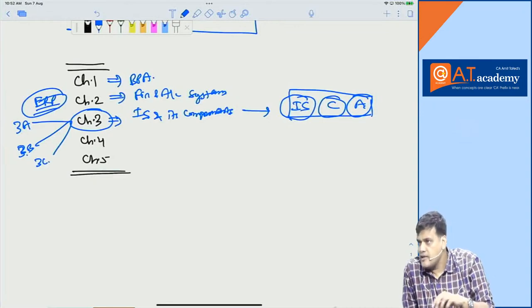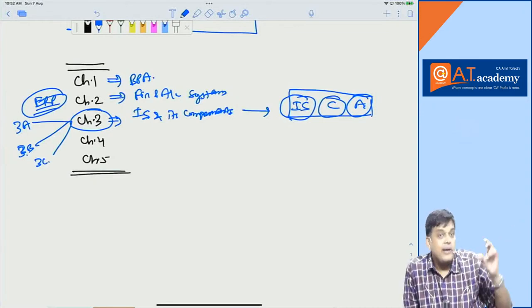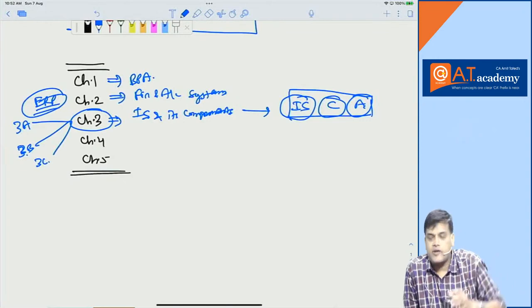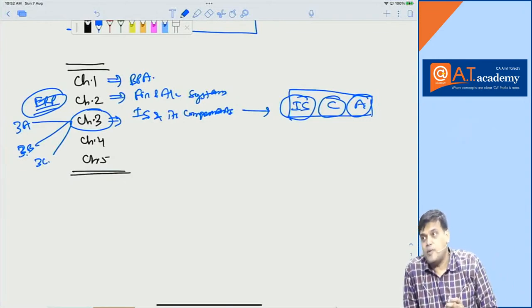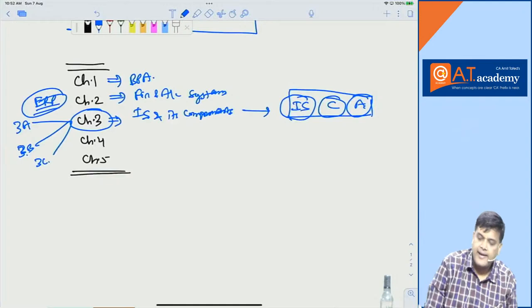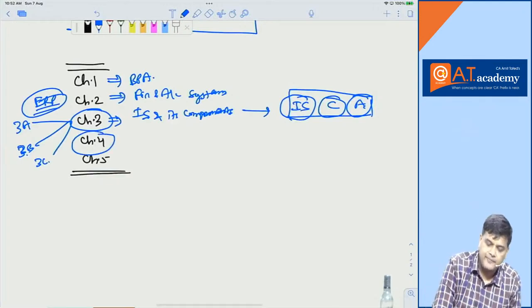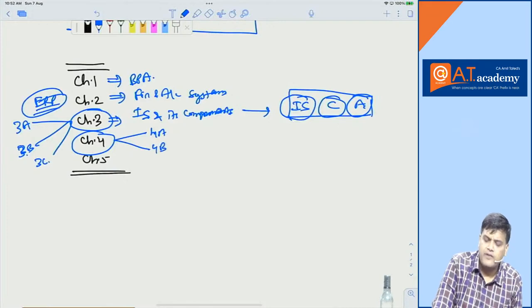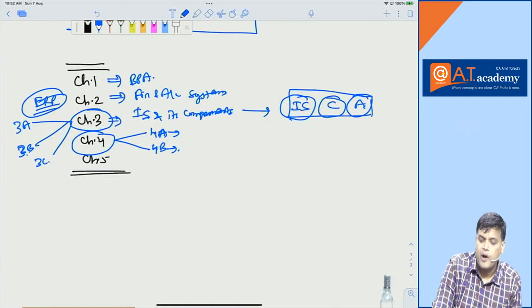I got the point, na? It is not that the chapters are linked every day, but that is for sure. Chapter 4 is about two things: one is 4A and one is 4B. I'll divide those two parts directly. Sir, what is 4A and 4B? 4A is about e-commerce, m-commerce and something.